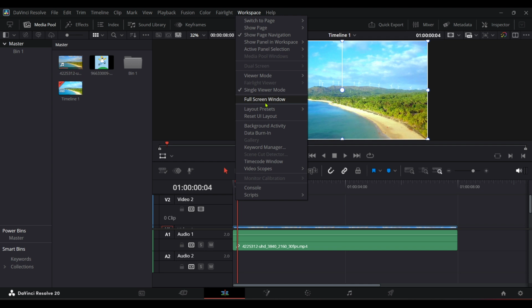With the Workspace menu open, look for the Layout Presets option. Click on it. Layout presets are predefined layouts that can make your editing process smoother by organizing the interface to fit your editing needs. Depending on your workflow, you might prefer different layouts, so it's great to explore these options.